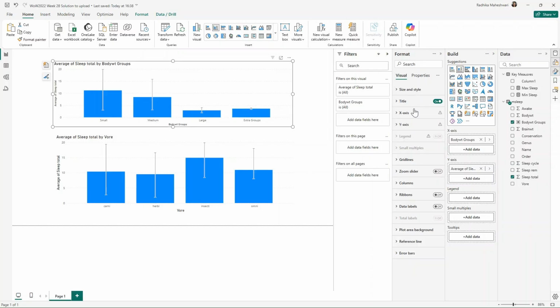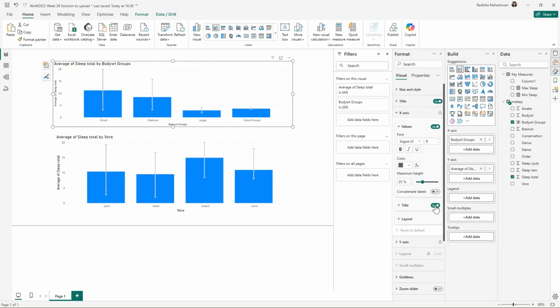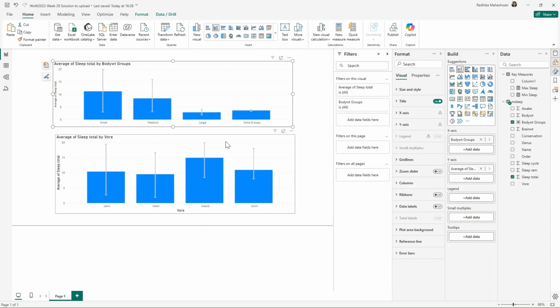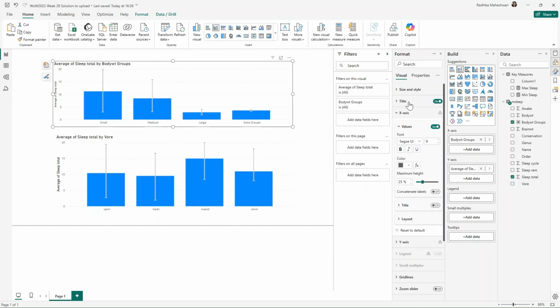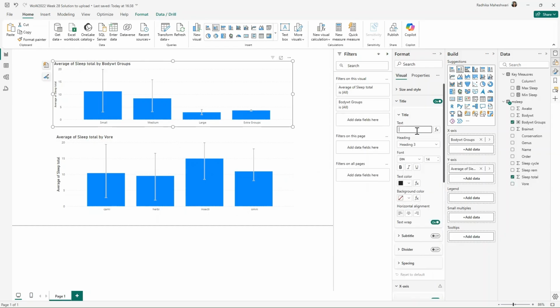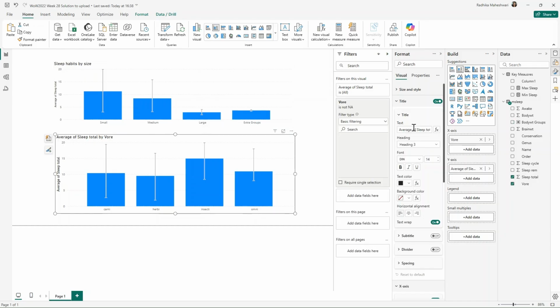In here we can just turn off the x-axis title because we don't need that, and similarly here also we can turn the x-axis title off, and we can change the titles as well. So I will put the title here as sleep habits by size, and here I will put the title as sleep habit by feeding type.